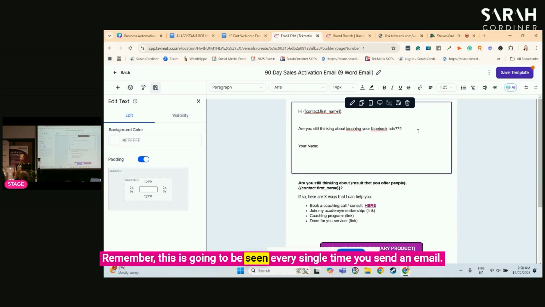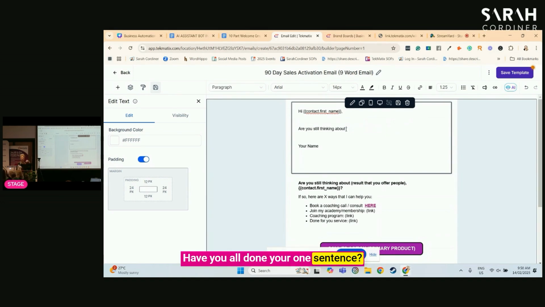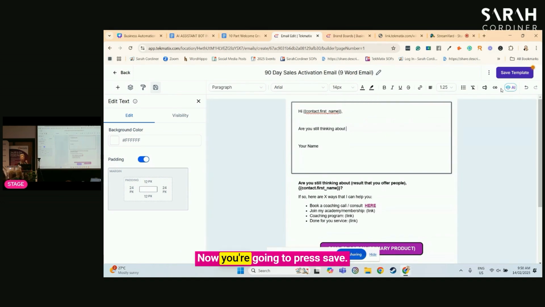Remember, this is going to be seen every single time you send an email. Eventually, it's going to lead to people going, I'm just going to do it now. And you've made it easy because the link's there. Okay, have you all done your one sentence? Yes? Now, you're going to press Save Template. So everyone press Save Template.